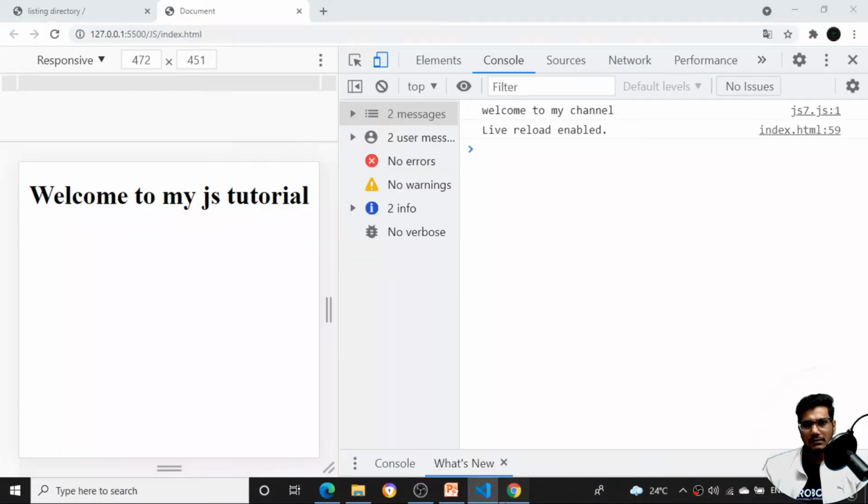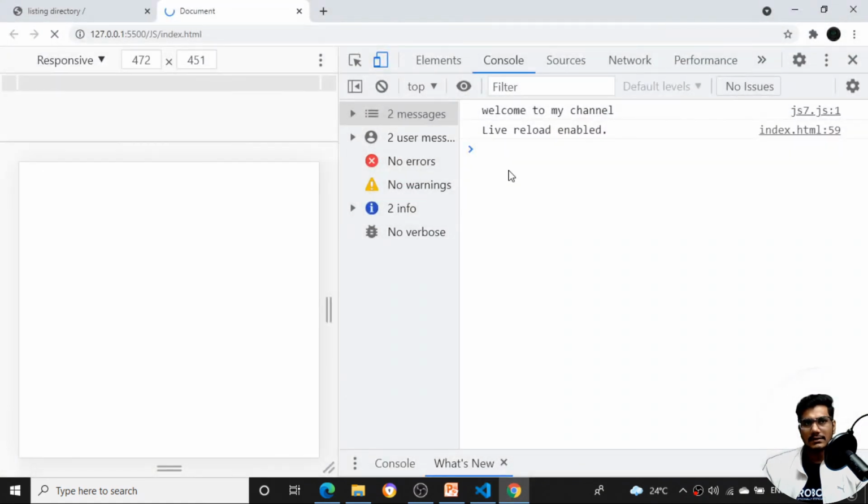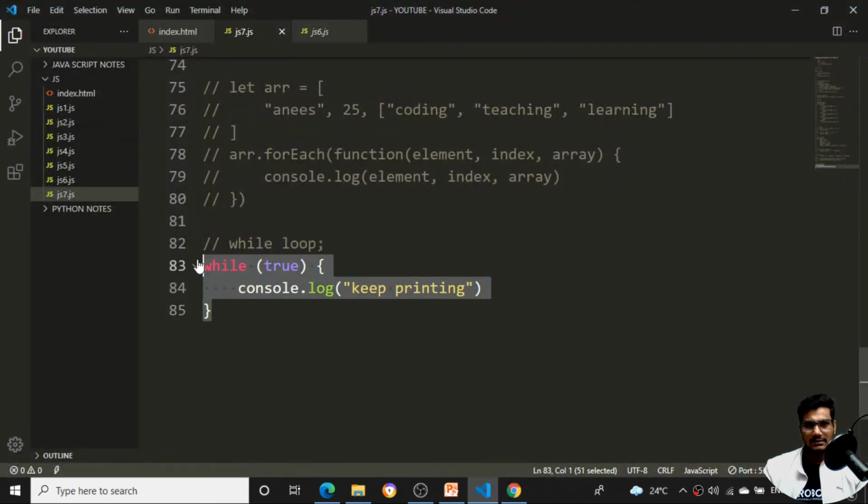If I just try to save, there is nothing there. If I try to save with Control S, you can see it is getting reloaded. Again, you can see it is giving me the message that the local server is crashed.